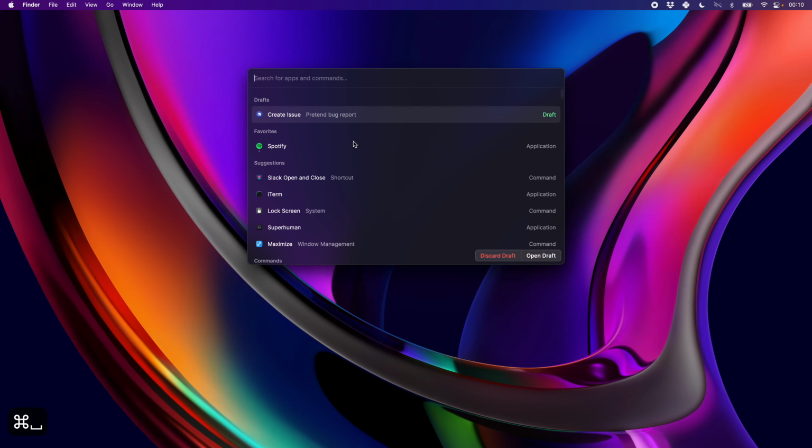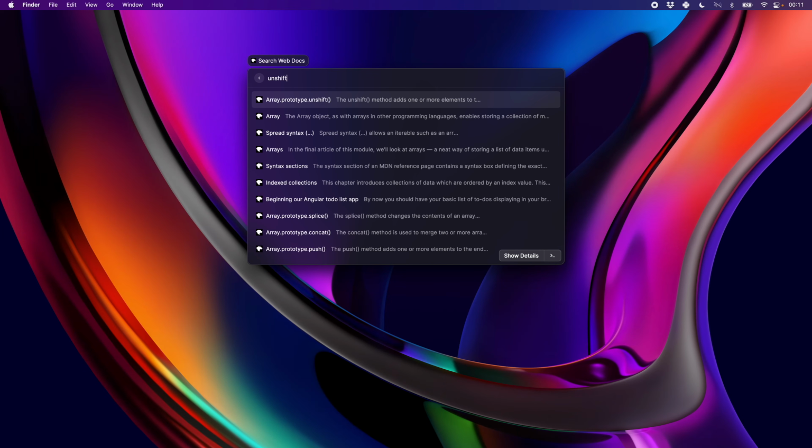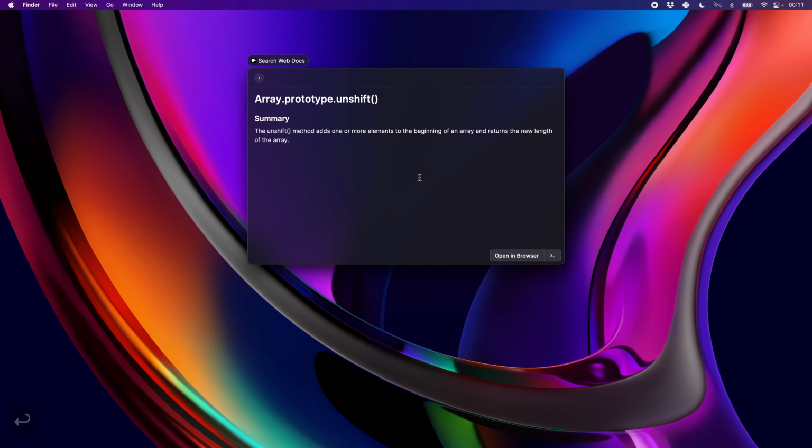For example, I always forget what unshift does, so like the JavaScript method. So if I go for MDN and do that, we can show the details there, and we see, yep, it adds elements to the beginning of the array, not the end, which is what I always get confused about.